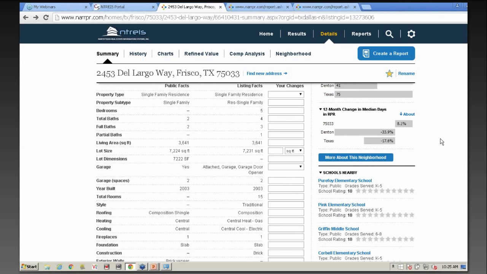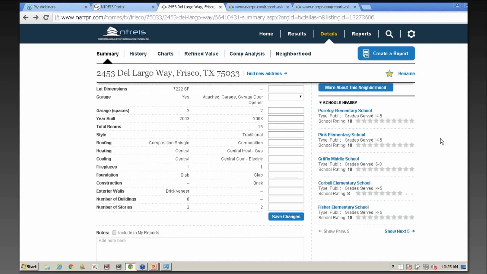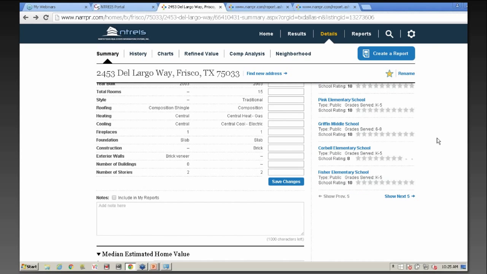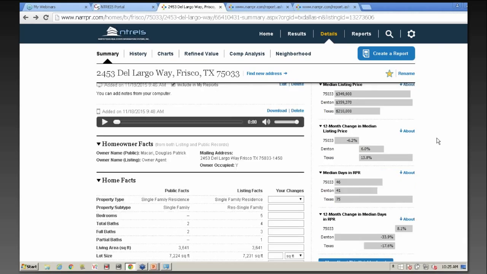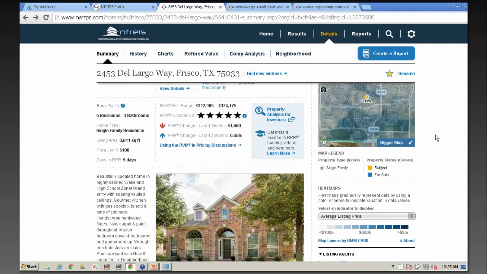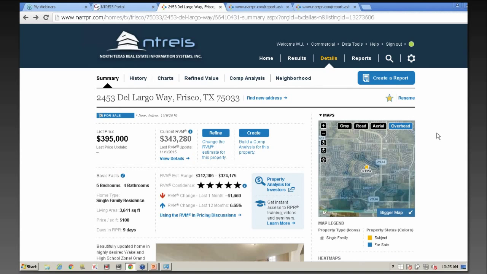So tons of information here. As I said, it can kind of be overwhelming the first time you come in and look at all of this. Like, how am I ever going to explain all this to my seller? But it's there for you to use to tell the story that you need to for the listing.